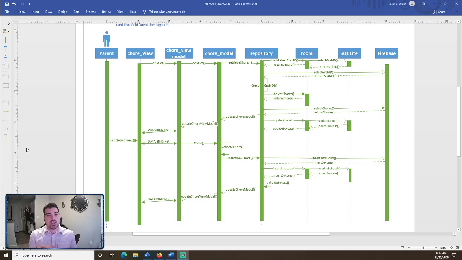It's going to check for the latest ID, and whatever one is more current, it's going to pull in from there. So if it's on the local, it's not going to shoot out a message to the cloud and try to download that data to the phone because it's already there. However, if it is on the cloud, as it pulls that in, it's going to start to update the chore model, which will then update the view model.